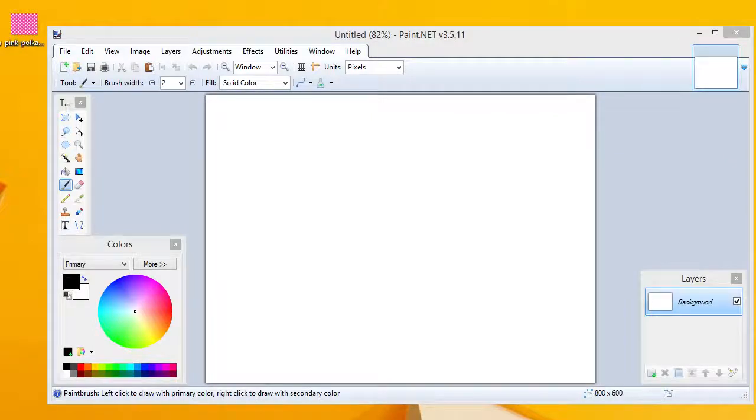Hi, this is Scott with Learn to Stop Hunger, and today we're going to look at how to make a patterned 3D text with Paint.net.